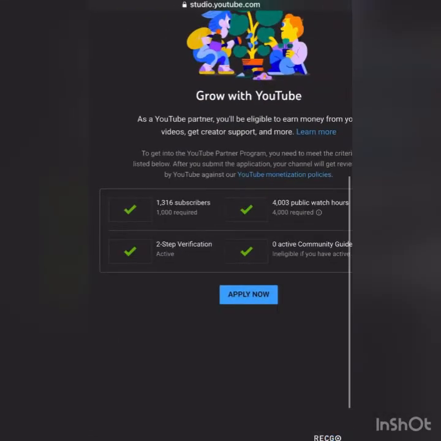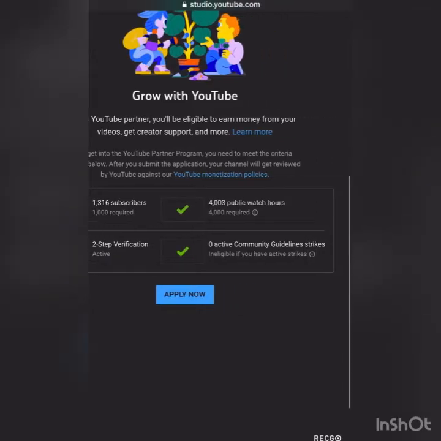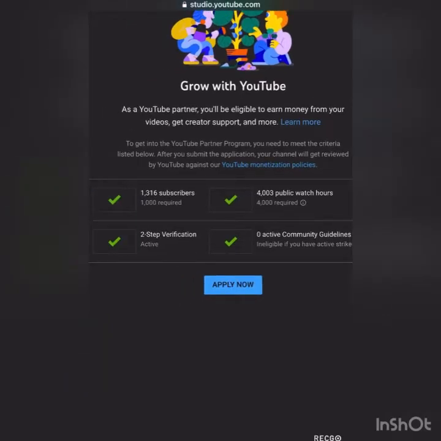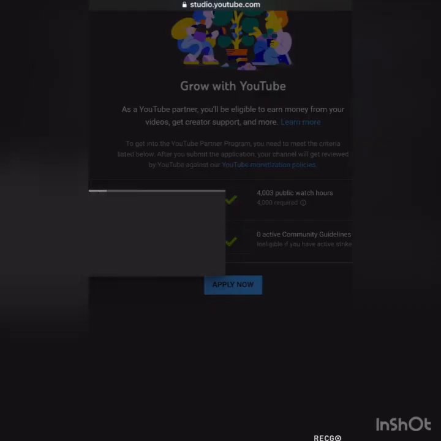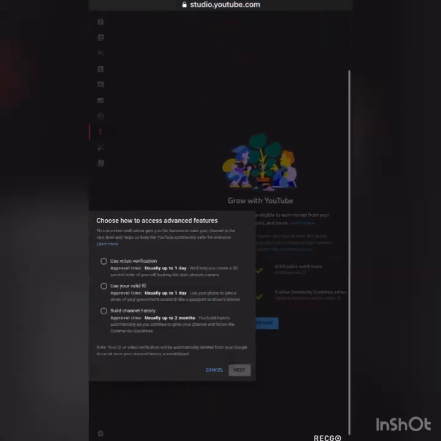Then you see the 4 criteria you have to meet to be able to be monetized: the 1,000 subscribers, 4,000 watch hours, 2-step verification, and also 0 active community guidelines strikes. Once all of them are checked, you click on apply now, allow it to load, click on next.